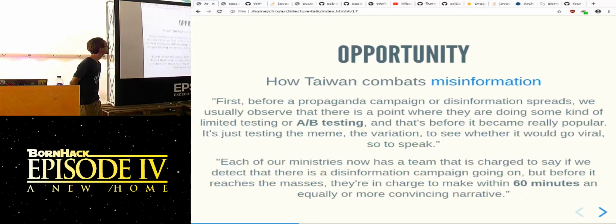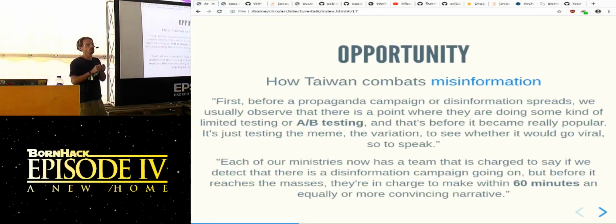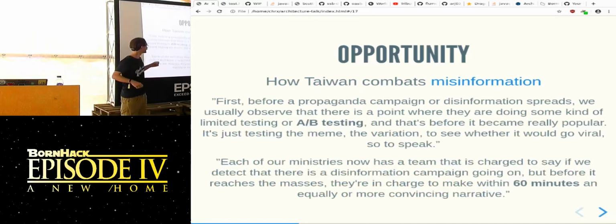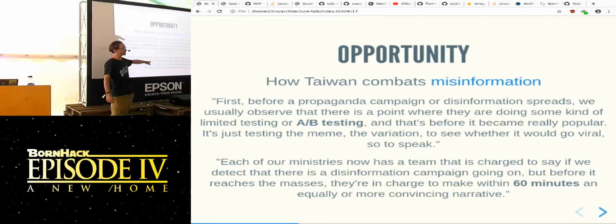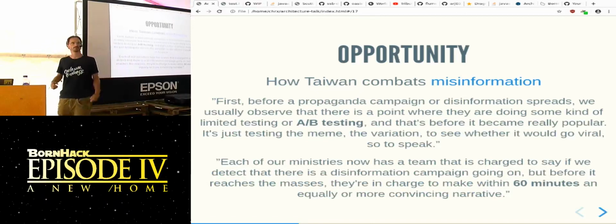So this is a quote for how Taiwan combats misinformation. One of the interesting things is that the people that want to target them with propaganda campaigns and disinformation actually start testing these in the wild in order to have the most effective spread of their viral content. And this means that the Taiwan government can go and look at these signals when they start happening. Each of these ministries then has a team which has like 60 minutes from when a viral post hits to post an equally or more convincing narrative on the same media as the people trying to break these systems.